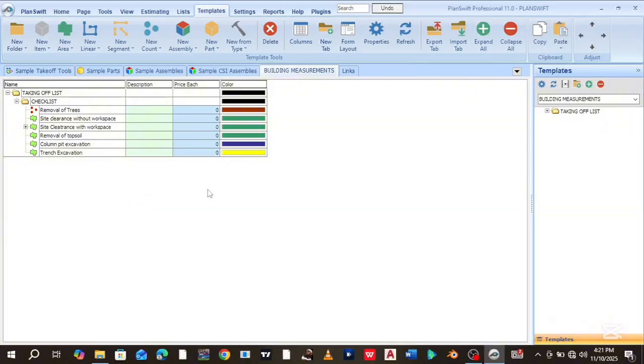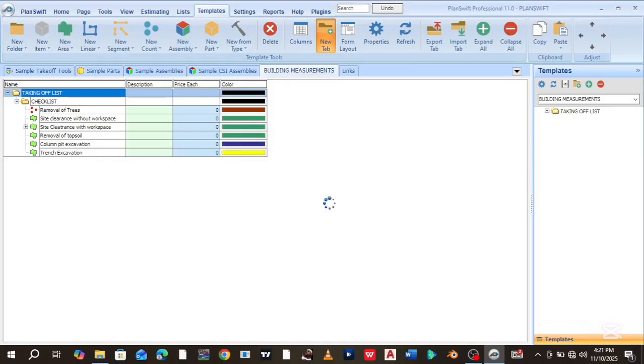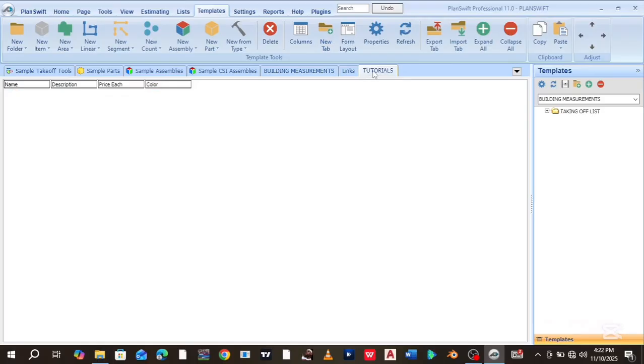So now, how do we start our own template? The first thing we need to do, after you've come to your template tool here, is to click on new tab. So click on new tab. Now a pop-out menu will come out and you can see name. So I can call this tutorials, and click on OK. So you can see now the new tab has been created here. Inside this new tab is where we're going to be creating our templates.